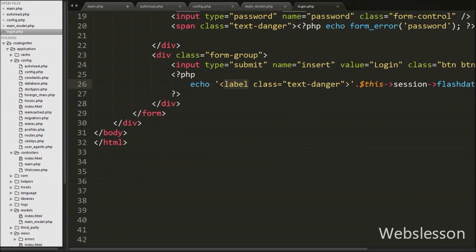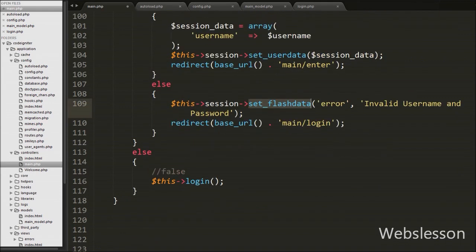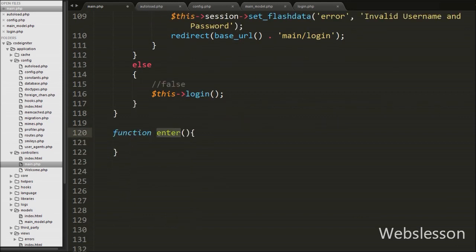Now we have defined a new function, enter. After login we will be redirected to this page. So we have written a function with the name enter. When the user enters the right information, it will be redirected to this function.